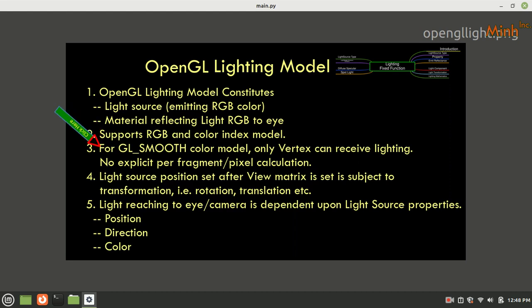For the GL smooth shading model, only this is what we are talking about now. And the vertex has to receive the lighting. There is no explicit per fragment pixel calculation, meaning the lighting calculation has to happen at the vertex. It is kind of like a fragment shader in the shader pipeline, but anyway, we are not discussing shaders now.